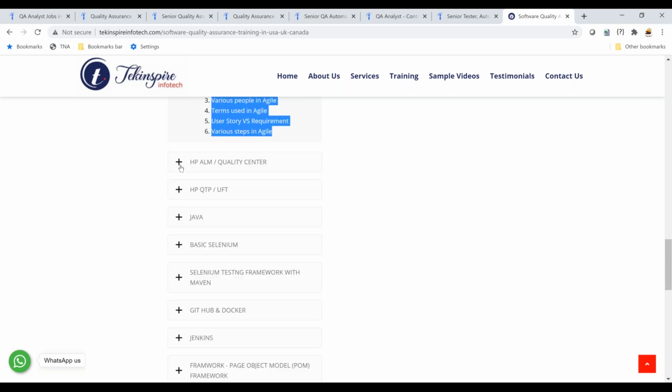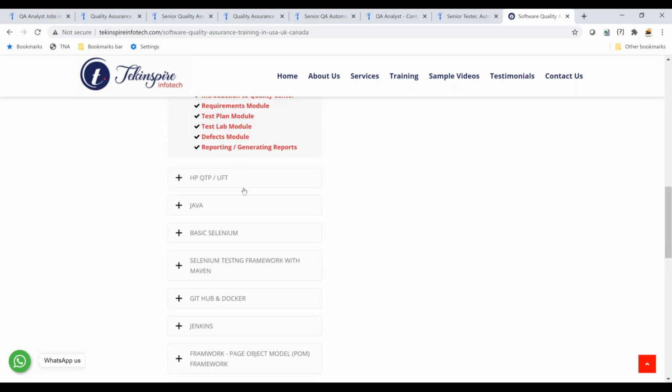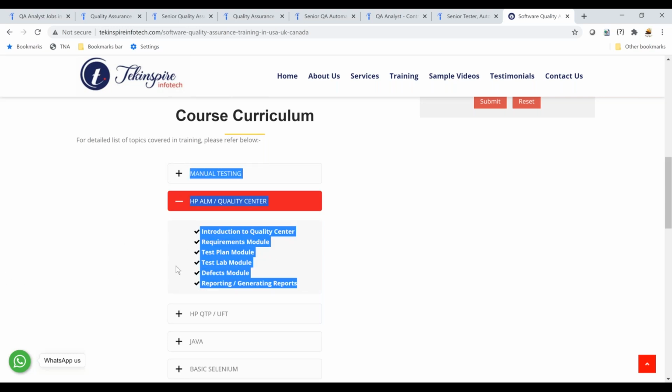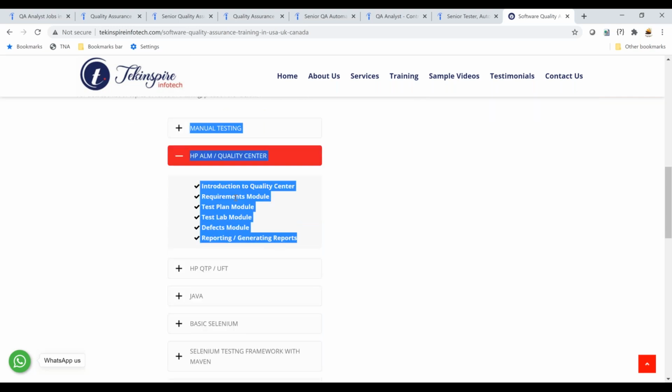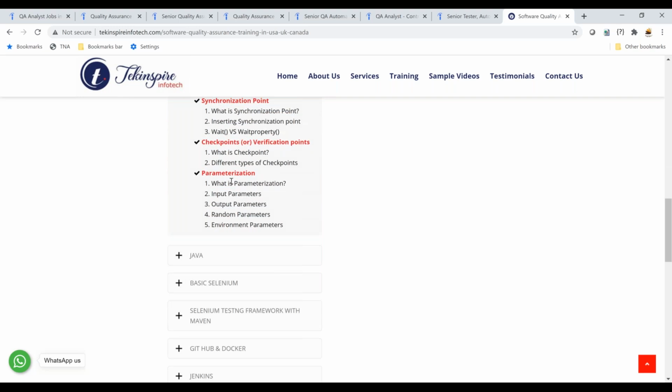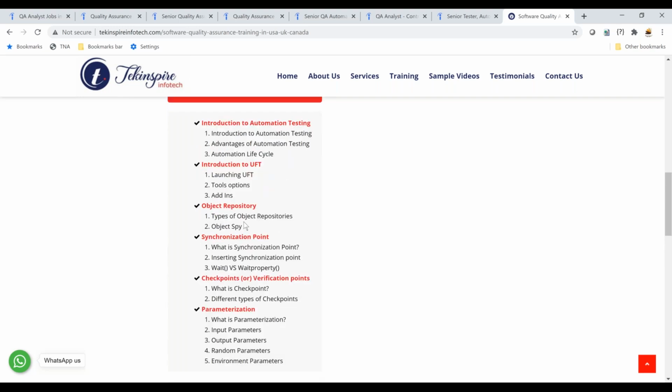Then we go with HP ALM or Quality Center. In HP ALM or Quality Center, we are discussing these things. What is Quality Center? Requirements module, test plan module, test lab module, defects module, and reporting, generating some reports. Every section has other sub-modules also, so it's too much to write everything. That's the reason I have given what modules are covered. Then we go with HP UFT. In HP UFT, we are learning these things.